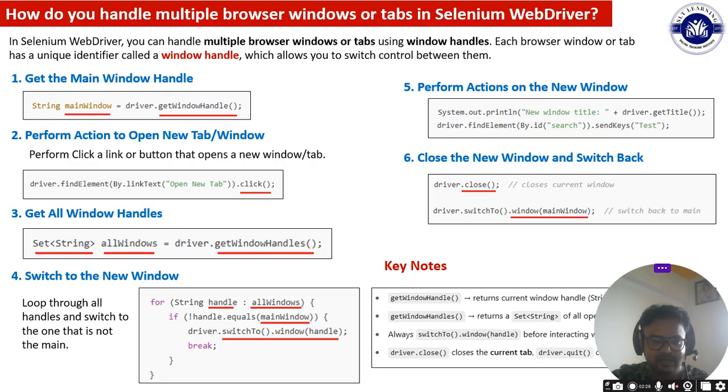I will use a Set, because a set helps you store all the windows that you have opened, and it stores only unique IDs. That is one good thing about a set: you cannot have duplicate records in it. So I will use Set<String> allWindows. Whatever the next window that has been opened, I want to capture that window ID, and I can use driver.getWindowHandles.